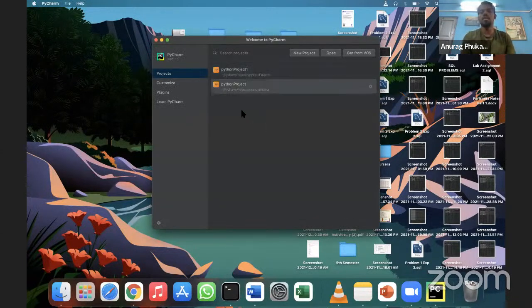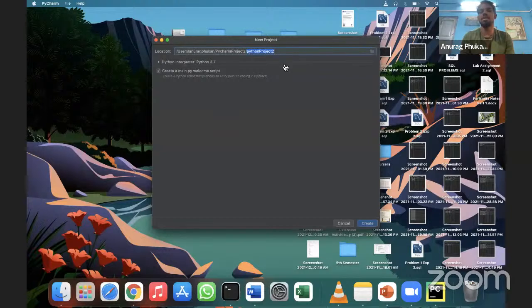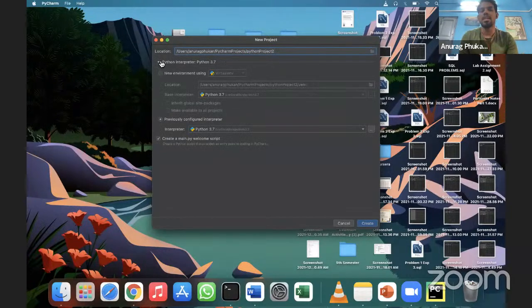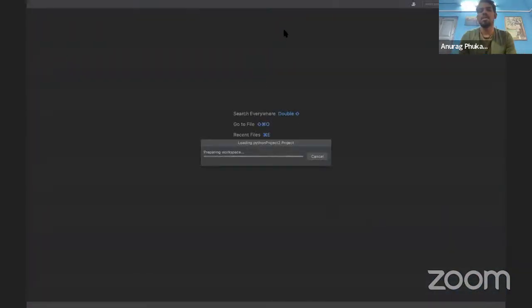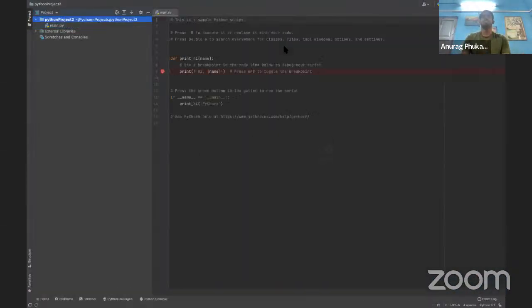Yeah, so there will be new project files. I have already done it before. What you need to do is click on new project, right? So you have to select Python, and in the interpreter you have to select the basic interpreter as Python 3.7. Whatever you have installed in your computer, that's what you have to select. Now you have to create one project. Your workspace will be created.